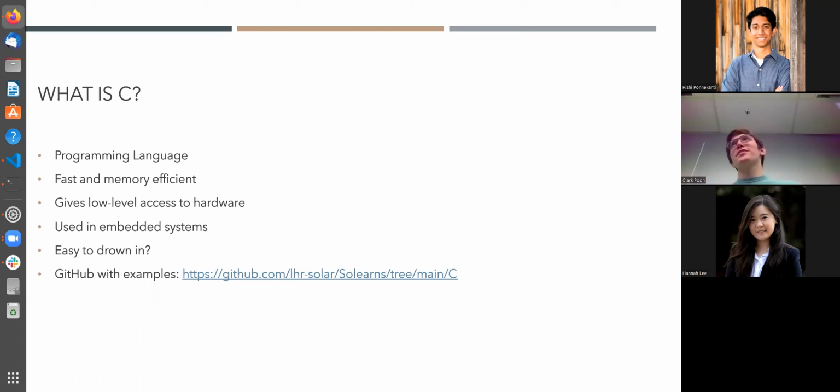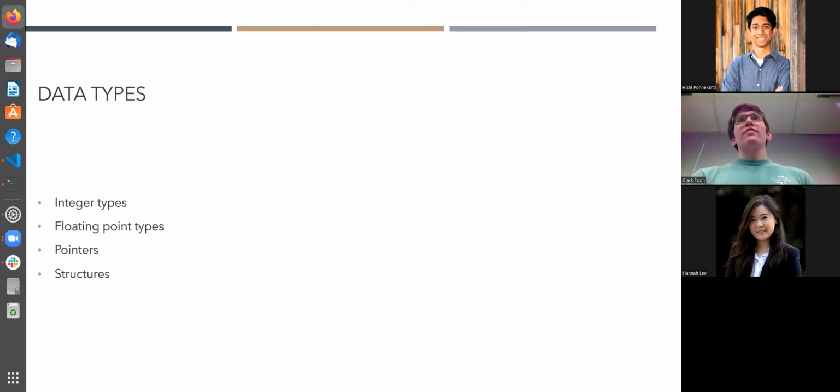So that's what this talk is for, to sort of get you all a bit more familiar. I'm going to be going over some examples during this talk, and you can find them all on this GitHub, and you can also just look at them afterwards. The first thing we're going to look at is that C has different data types. So you can have integers, floating point, pointers, structures, and also some other things.